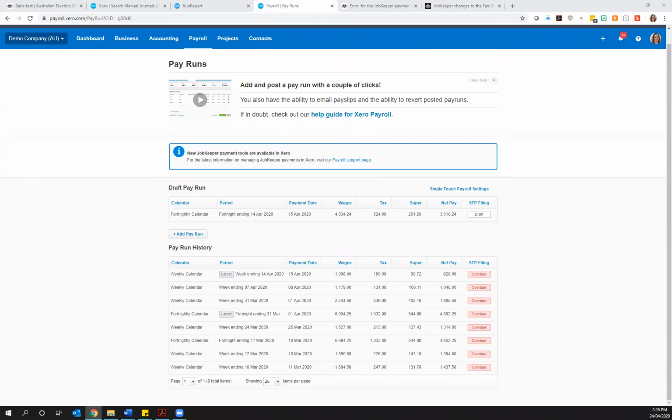Need to be paid by Monday, is that the date? The JobKeeper top-up payments need to be paid by the 30th of April, and that's only for the month of April.